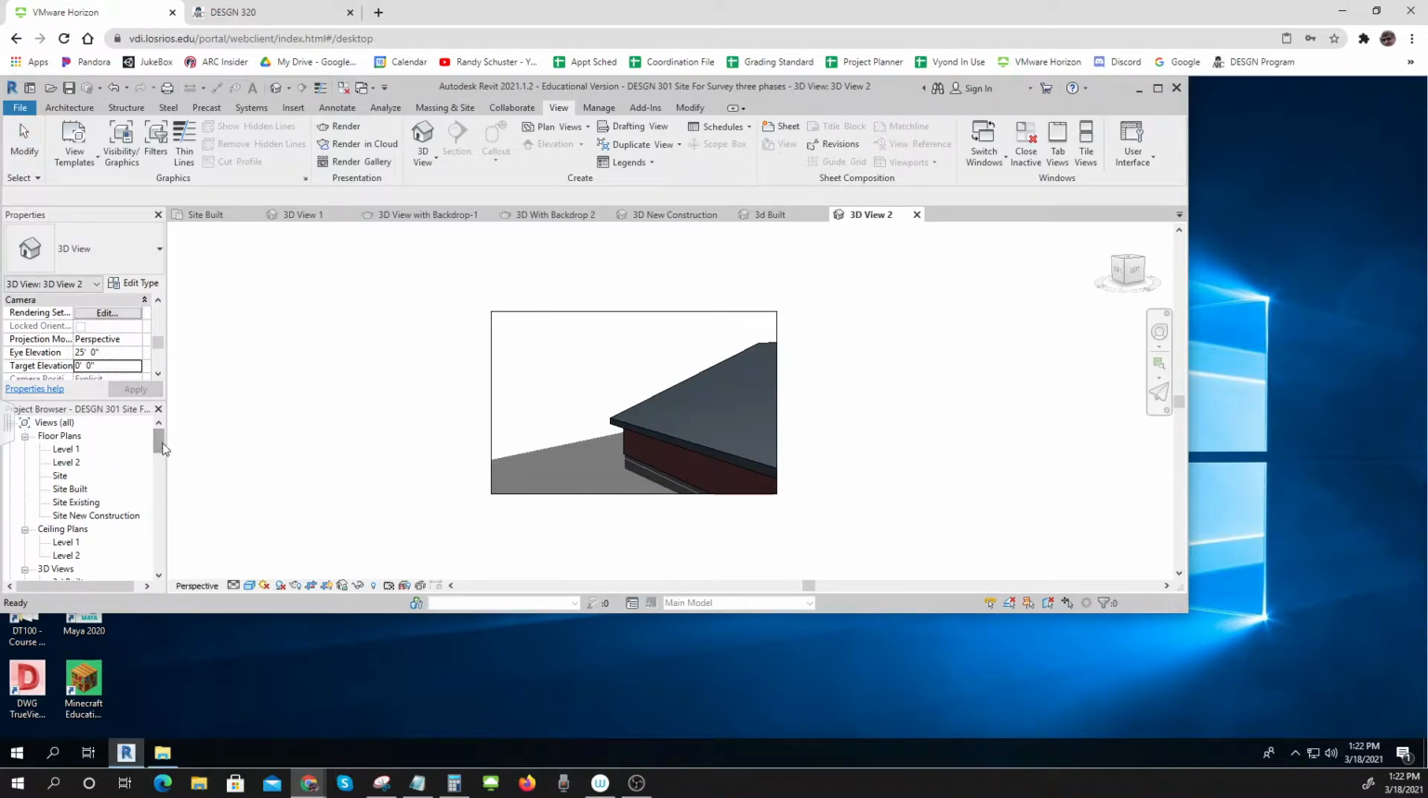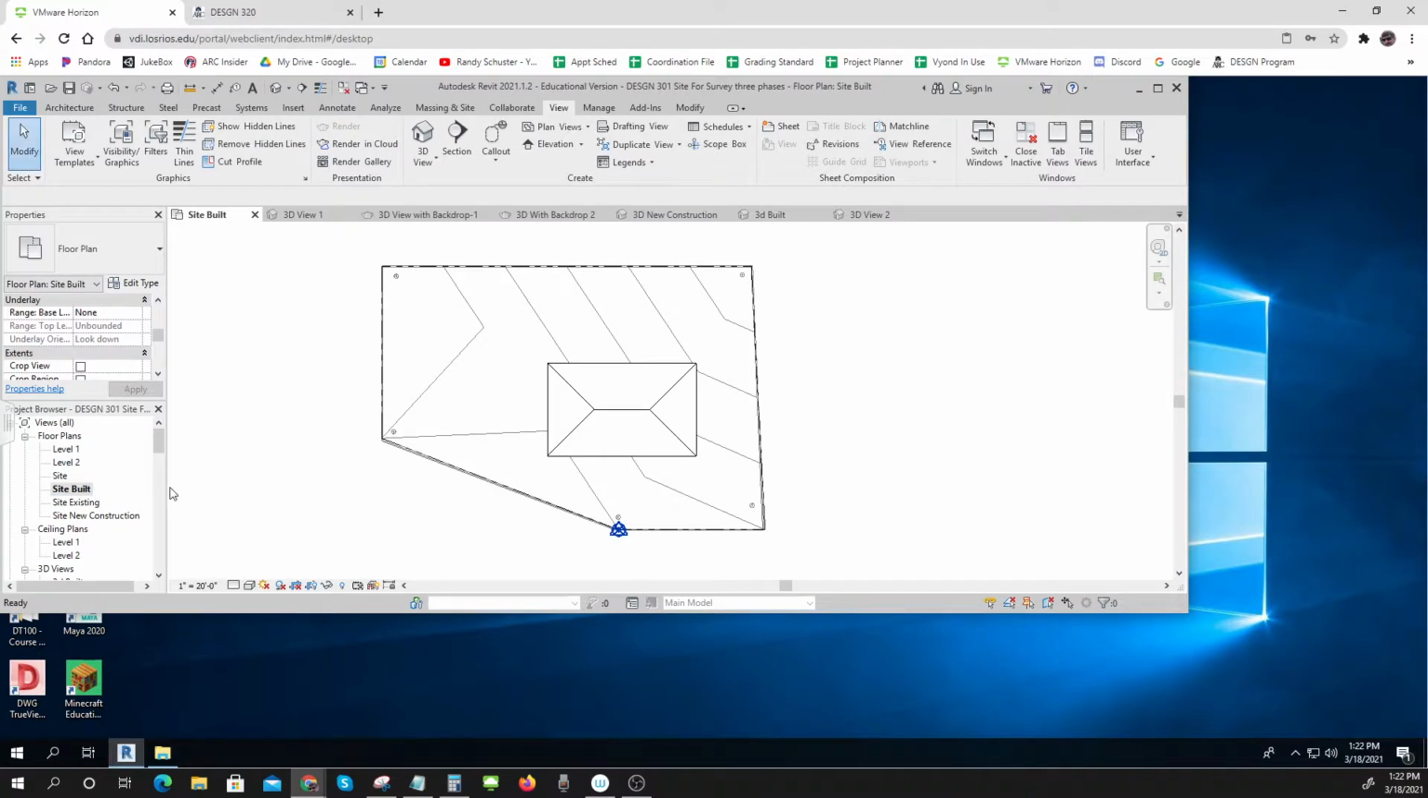Let's see, which one am I on here? I'm on built. I'm not sure I did that one. I did my camera on my built either.